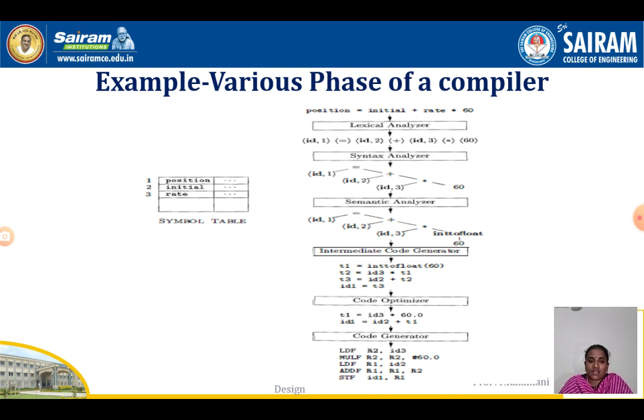Then that will be given as an input to the intermediate code generator. The intermediate code generator is going to convert that into intermediate code. We have different types of intermediate code: postfix notation, 3 address code, DAG, and so on. But practically only the 3 address code is used. The 3 address code means each instruction should have a maximum of 3 operands. That is the condition for 3 address code. So that 3 address code should be generated by the intermediate code generator.